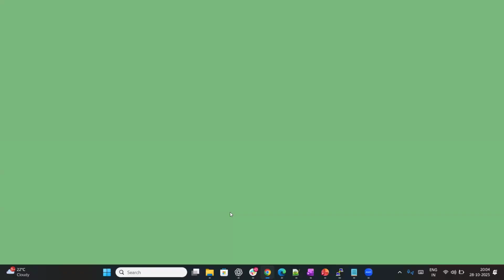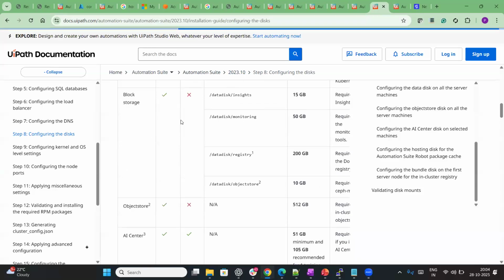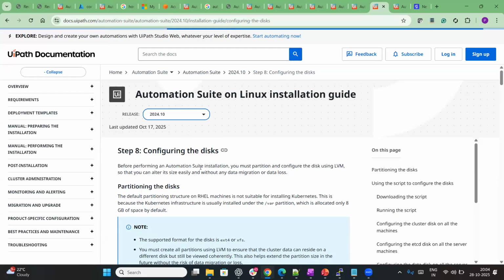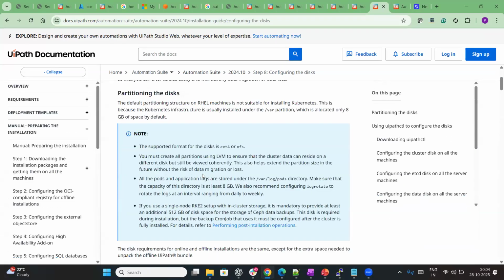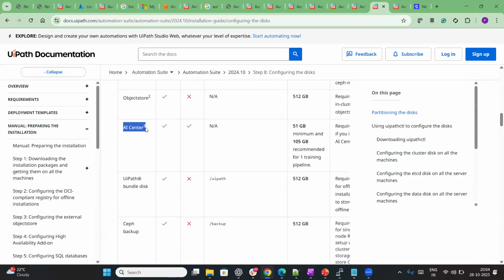Anything else, Bala? That's it. Bala, I wanted to show you this actually. Sorry, this is 23.10. I need to change the version, one second. 24.10. You see, AI Center, you have enabled it. It requires an additional disk.